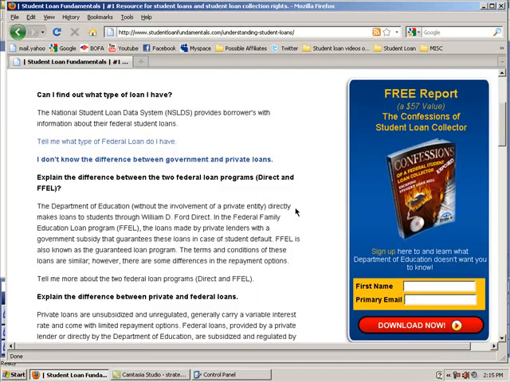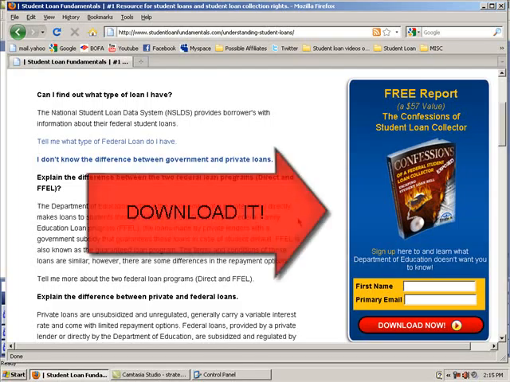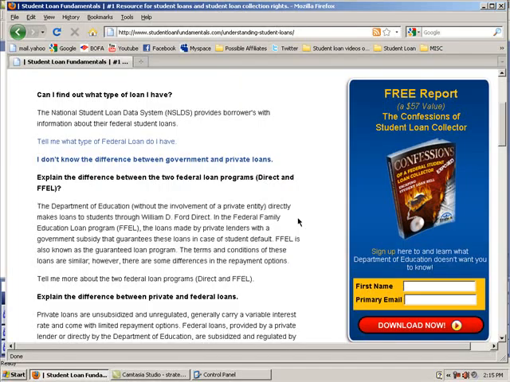So before I finish this, once again, I do want to stress that it's always best to download the Confessions of a Federal Student Loan Collector, because it's always best to know what their mentality is and what the culture is behind who you're dealing with, or the entities that you're dealing with.